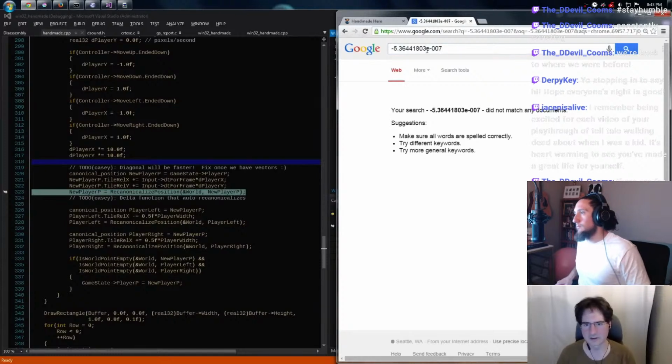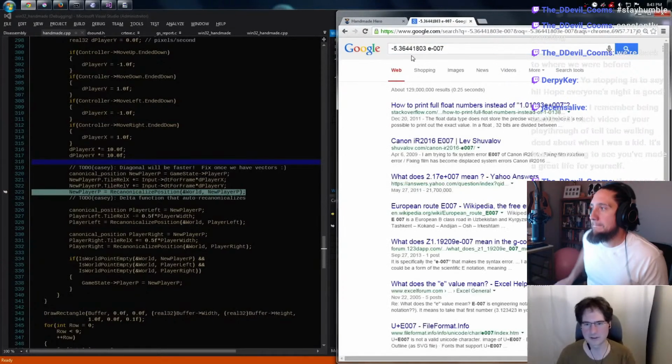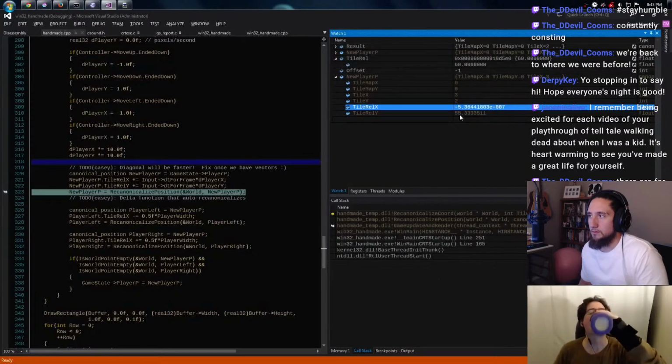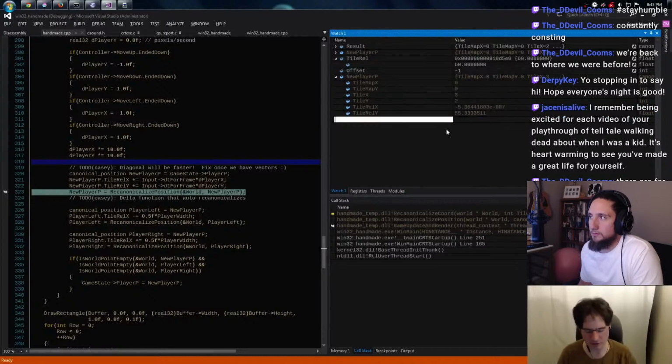Okay, it doesn't. Well, point being, if you don't know scientific notation, basically the e is telling you how to shift that decimal point, right? So it's going 7 this way, so it's getting smaller. So it's like 0.000005, negative 0.0005. A super tiny number.